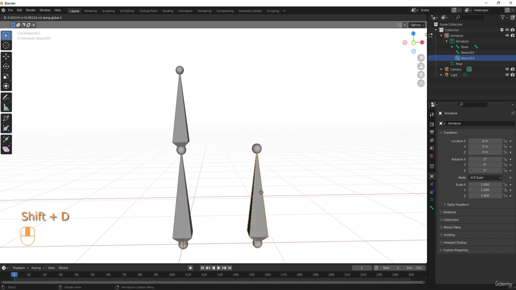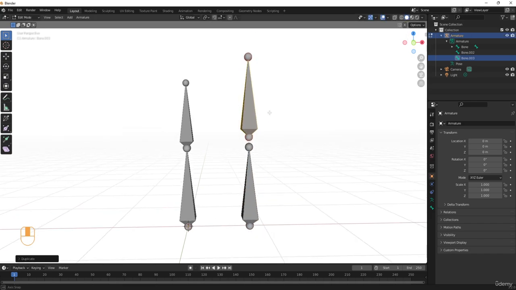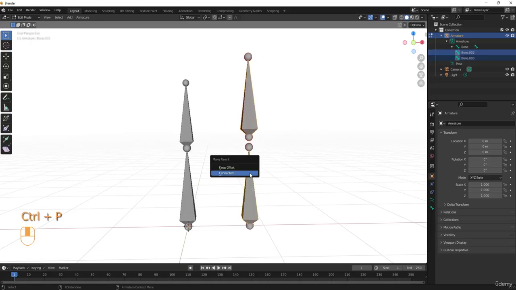Press Shift D to duplicate it. Move it up here. The bone chain we have on the left is using a connected relationship. What I'll do on the right here is parent these two new bones with a keep offset relationship. To do that, select the bone you want to be a child first and then select the parent second. Then press Ctrl P and choose keep offset.